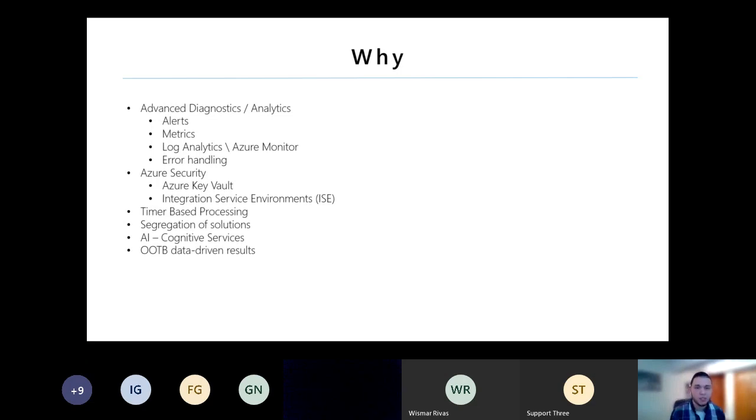Also AI cognitive services, just tying in there again, those cognitive services can drive a ton of different automation and AI types of services. And then also data-driven results, being able to tie that into a Power BI dashboard very easily, having those log analytics that are out there, just being able to do that really quickly and easily, and making that accessible is important.